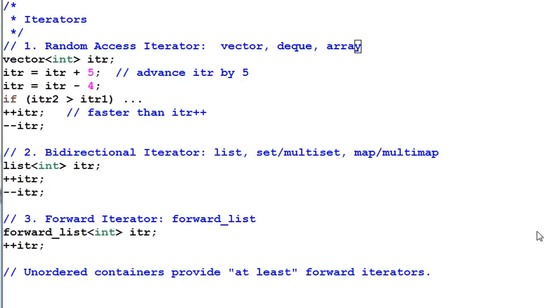We have talked a lot about the containers. Now let's look at the iterators. There are 5 categories of iterators. The first one is random access iterator. With random access iterator, I can access the elements in a container randomly.